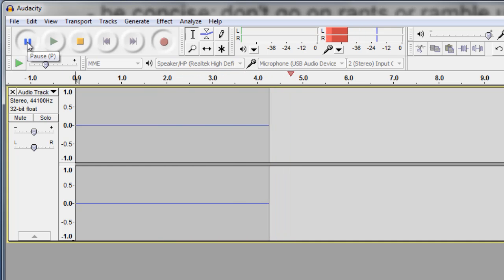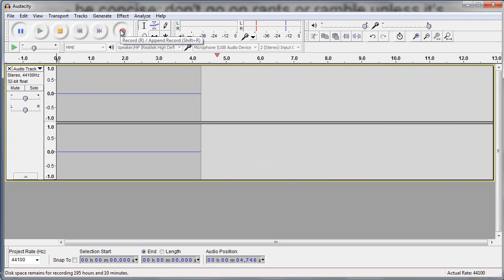Okay, so I paused it. So you got pause, play, stop, and record. Now, the beauty of Audacity is you can record a track, and once you get your intro and outro, you can simply place that underneath. So it's a multi-track system. So when we're done, I can click on pause.